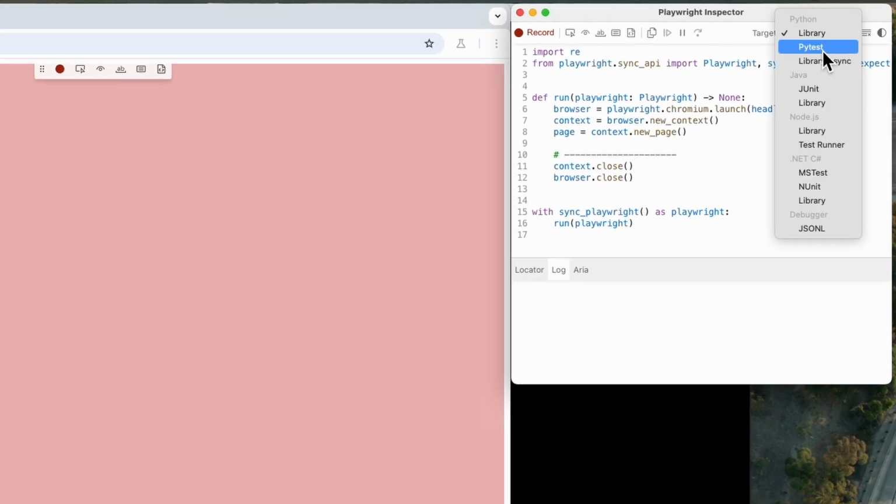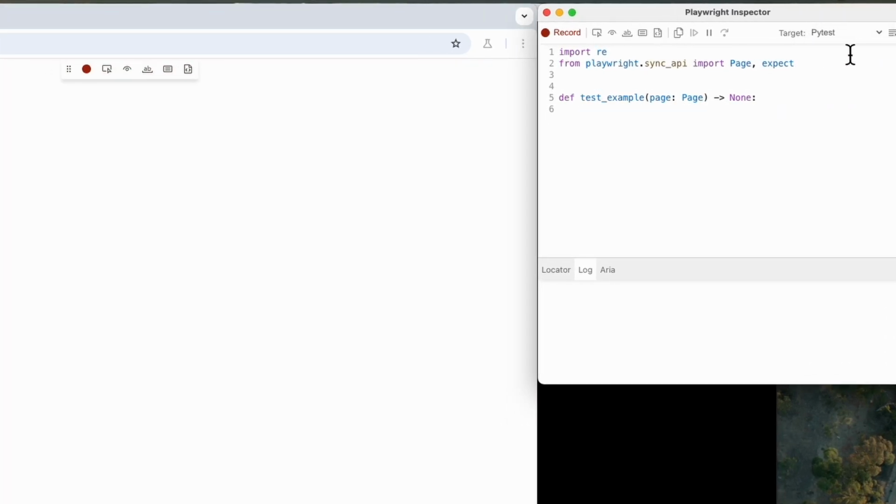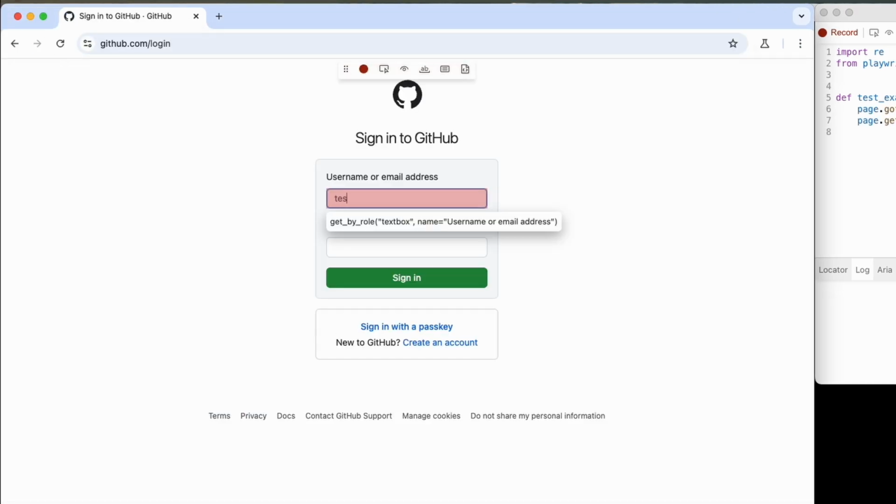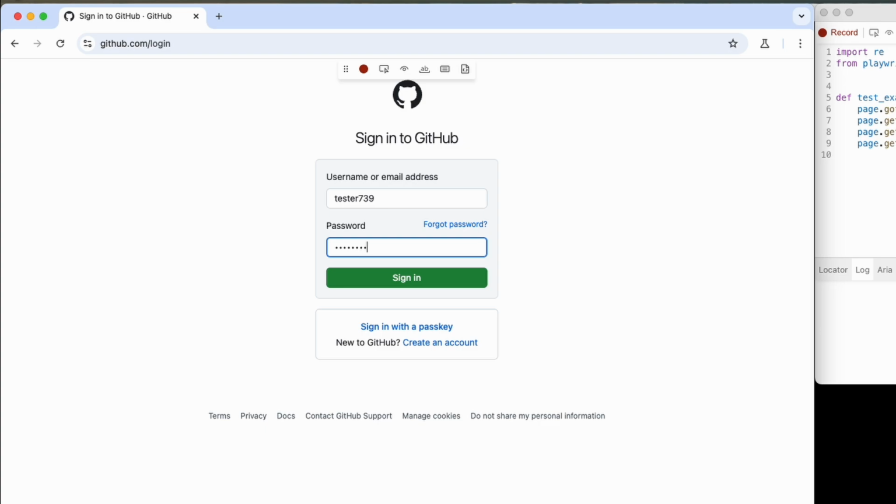We'll be using PyTest as our Python test framework. Our test target is github.com. It's a great real-world site for showing authentication setup.